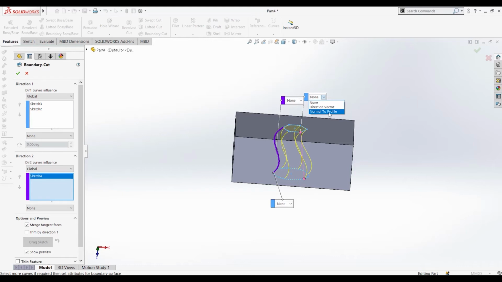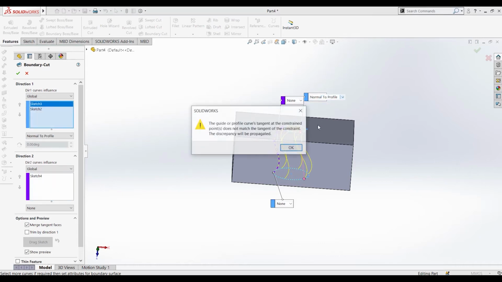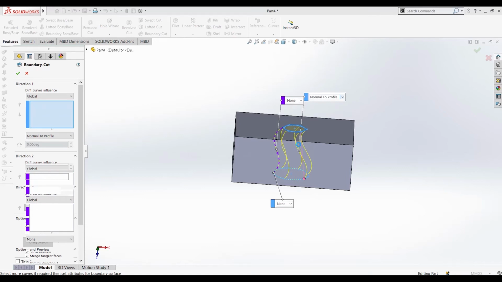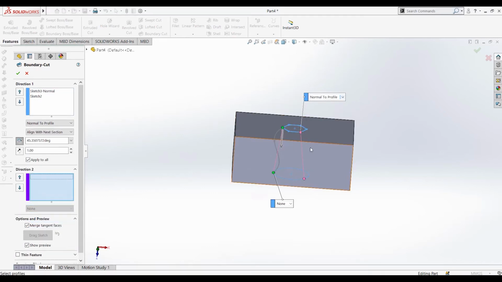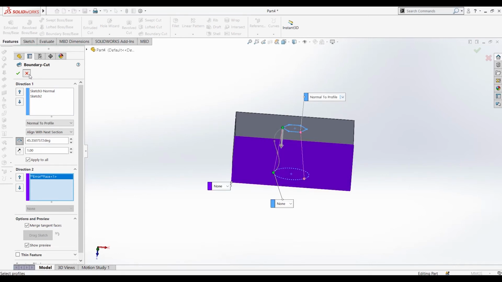direction of vector. For direction of vector you can refer to the boundary boss base option. I've explained it in that. I'll link it down in the description. And normal to profile is the same. We can clear this so that I can show it. So let's perform it again.